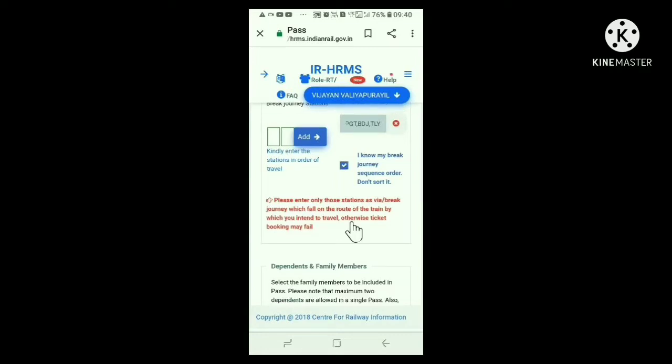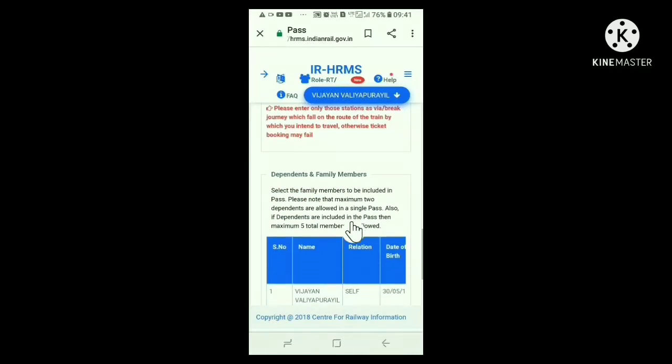Here in red ink it is given that we can give break journey stations which are available on the route of the train for which we are reserving, or else reservation may fail. Scrolling below, it is said that we can add a maximum of 2 dependents in the pass. If dependents are added, a maximum of 5 members only can be there in the pass.